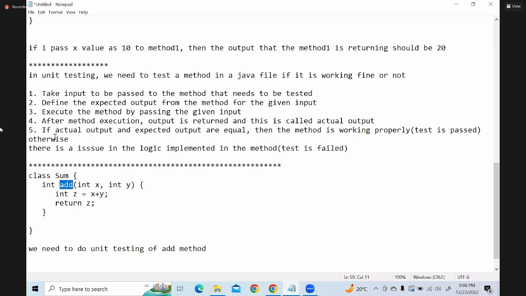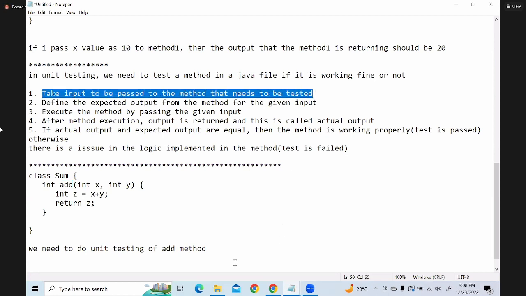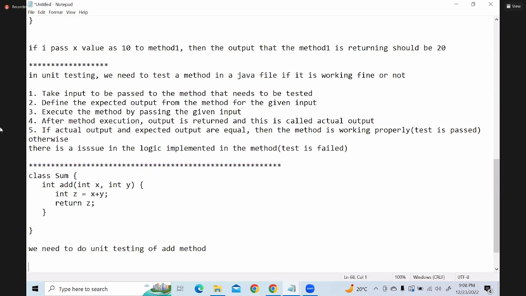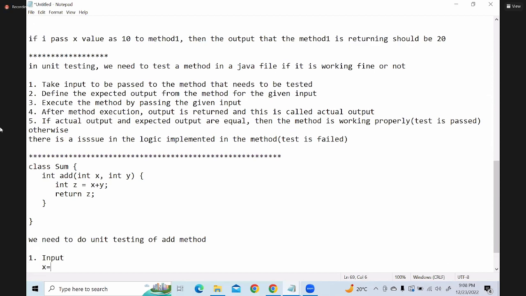Now, first step: take the input to be passed to the method that needs to be tested. I define the input like this: x equal to 10, y equal to 30. This is my input. I know that the add method takes 2 input values, so that's why I'm giving 2 inputs.